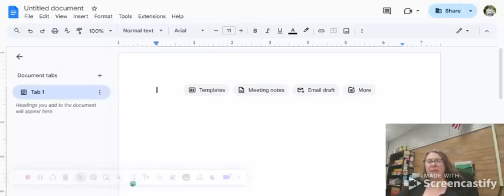Hi everyone, this video is going to show you how to set up your Google Doc, how to format it for a research paper, and it's also going to show you how to do your works cited page as well.